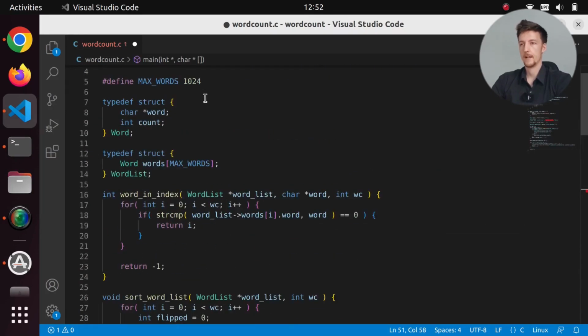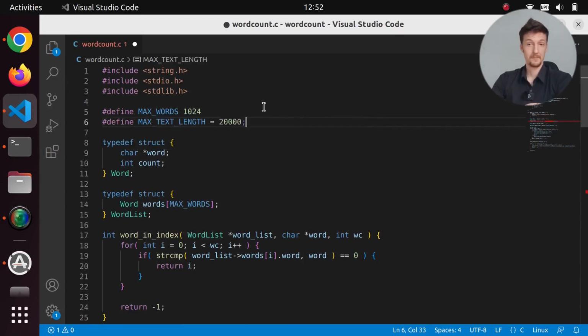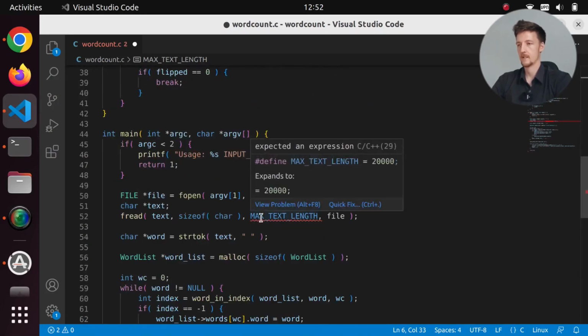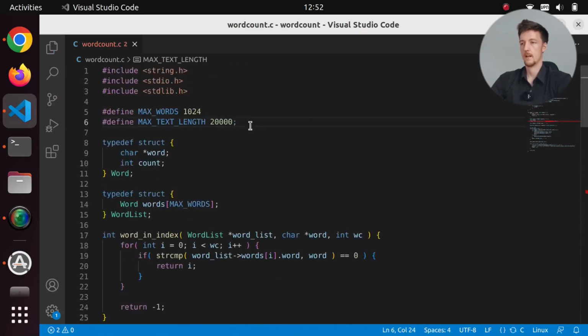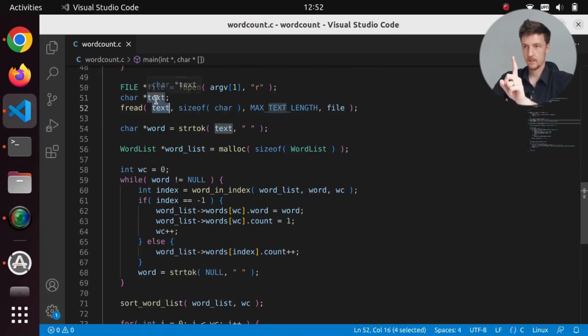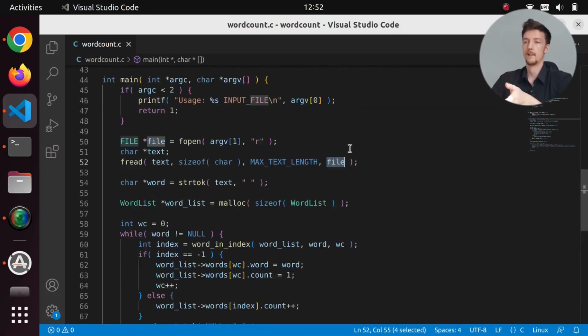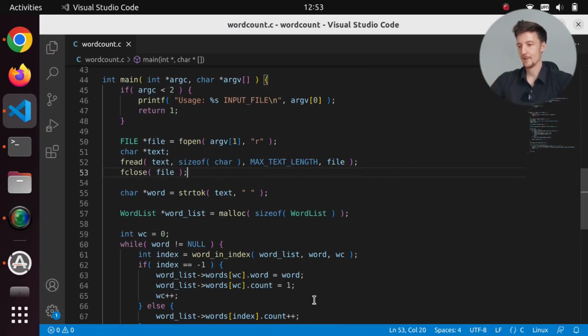And then I will define here, define MAX_TEXT_LENGTH 20,000. Not sure if we need that much, but let's do it like this. Max text length. Expected an expression. Sorry, there's no equal sign and no semicolon here. Okay, read to text, sizeof character, this many times from this file. Is that how it works? Maybe. And then we can call fclose file. Let's see if this actually works.